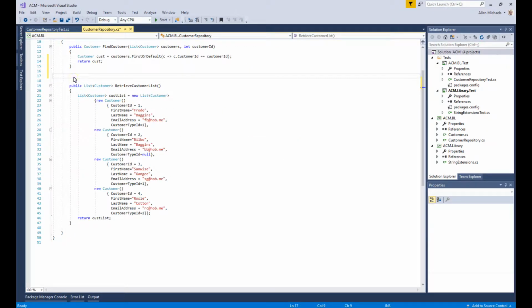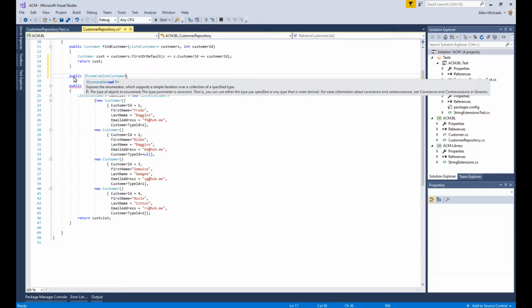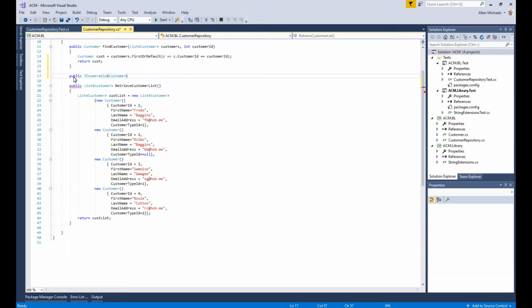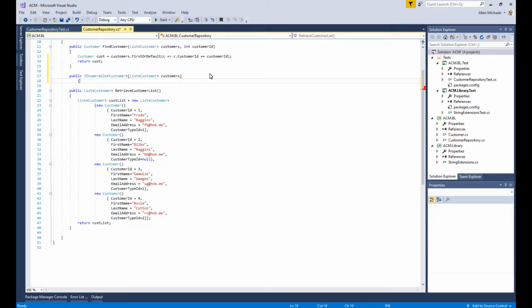So for sorting, we have to return a list, so we can return IEnumerable of Customer. We're returning IEnumerable of Customer, and we have to send in the list that we want to sort. So the list is going in, IEnumerable is coming out, and we can name it SortCustomersByID.